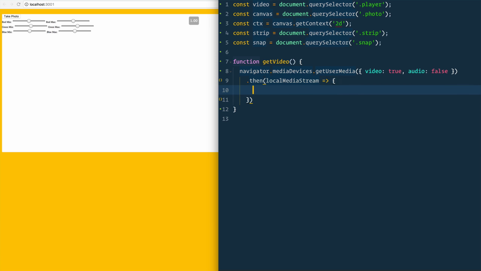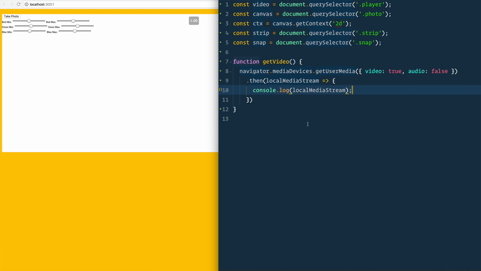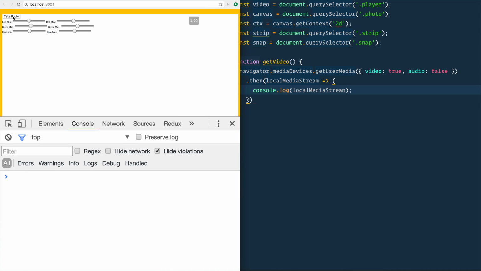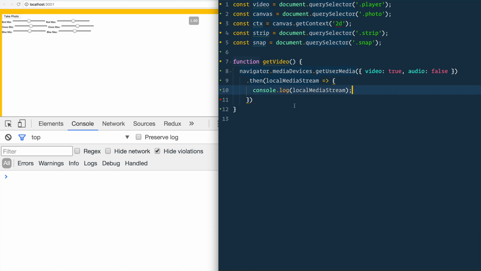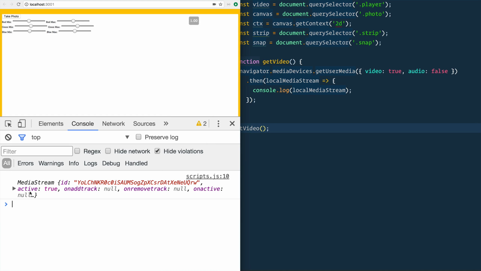And from there, we'll run a function. Let's just console log that local media stream. See what we've got here. So when you load it, you'll probably get a little pop-up here saying localhost would like to access your camera. Go ahead and click yes to that. And of course, we need to run this getVideo function on page load. And you'll notice it's refreshing automatically for you, which is a really nice feature.